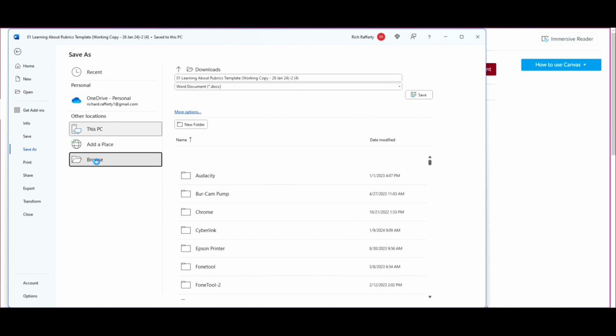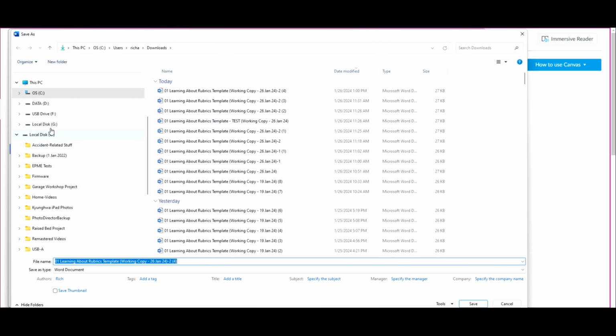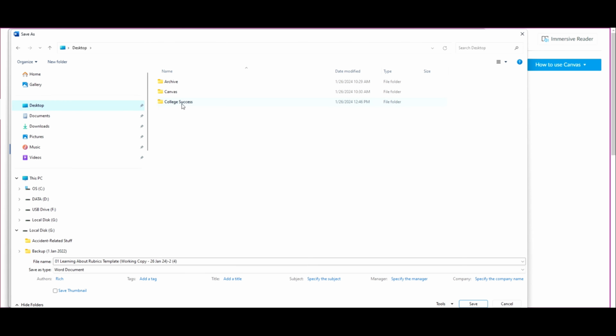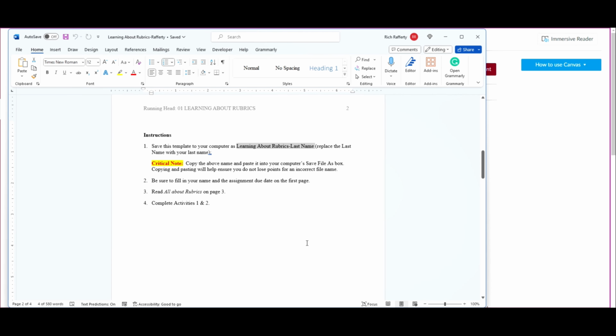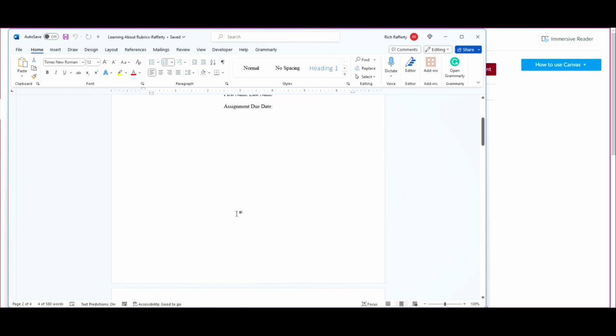We'll navigate to, in my case, my desktop and my folder. And then again, there's that file name that we need to change. And so we'll paste the file name that we copied from the template and put in the last name, save. Now when we're back on the document, some things to point out. You can see the file name is changed.